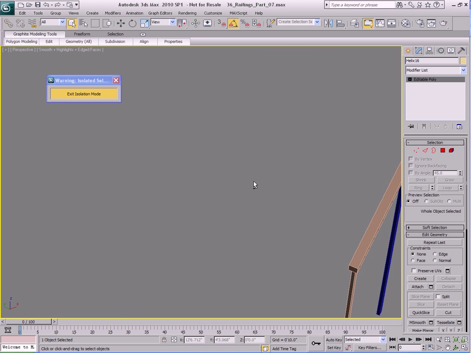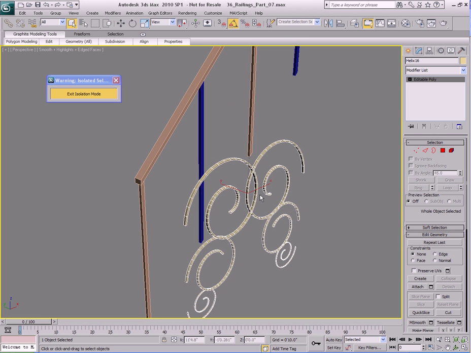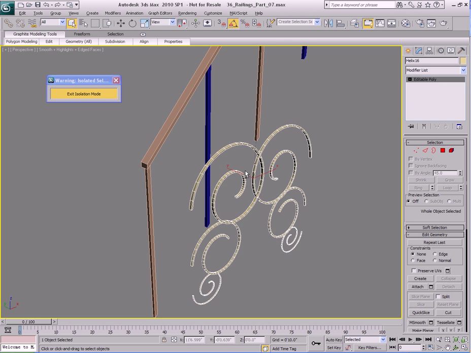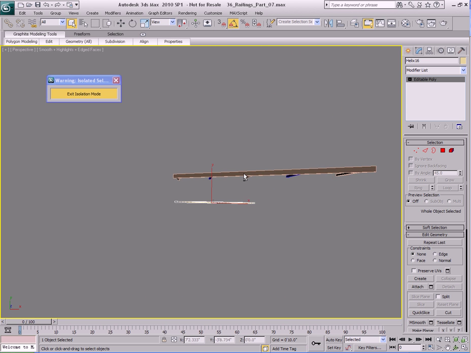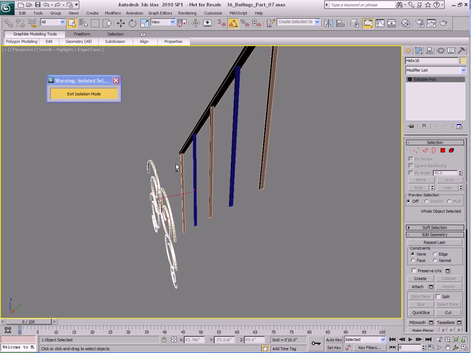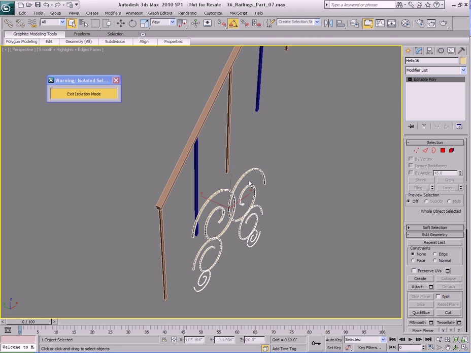Let's go to perspective view here just to get a better look at what's going on. Okay, so kind of an optical illusion there. It looked like the helix object was rotated differently to the railing. Just my eyes playing tricks on me.